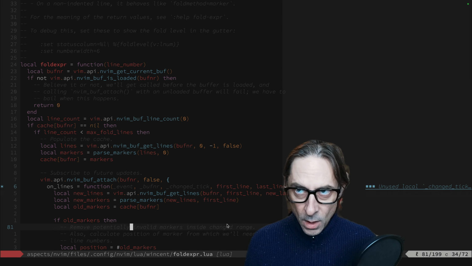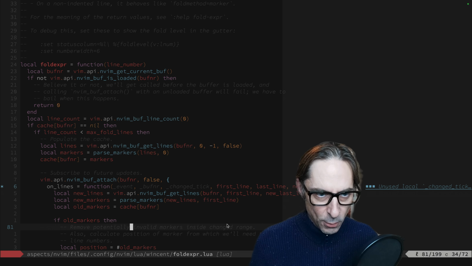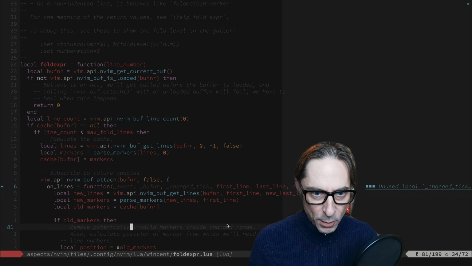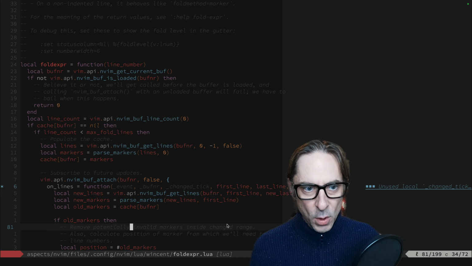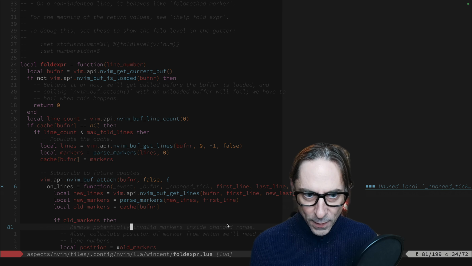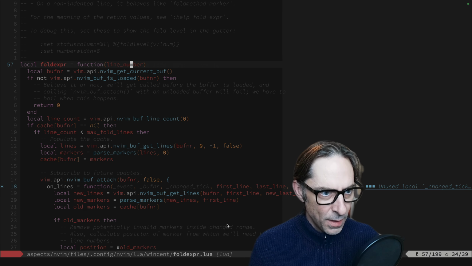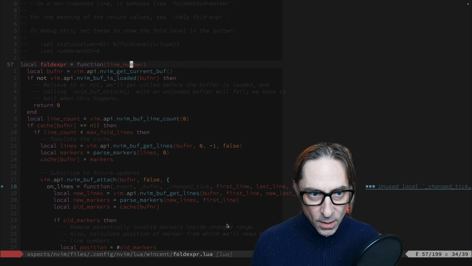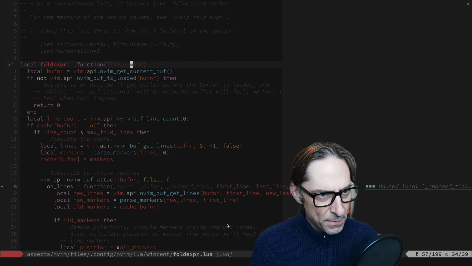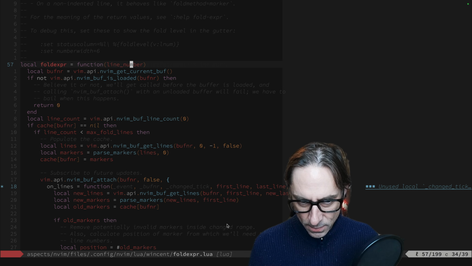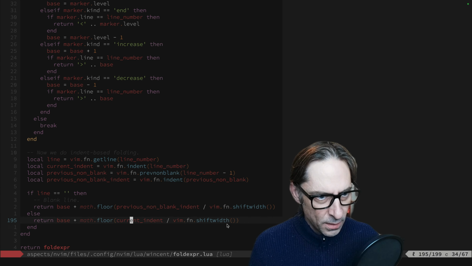Basically, a fold expression is a function that will be called with a line number, and you have to return something so that Vim knows what the fold level should be for that line. So something like, if I jump up a few lines above, the fold level on this line is 0.